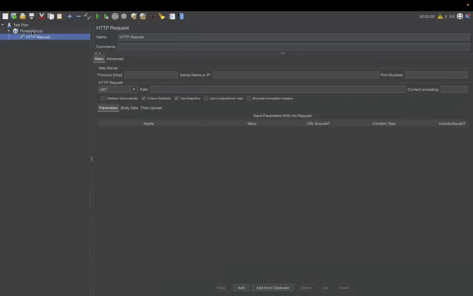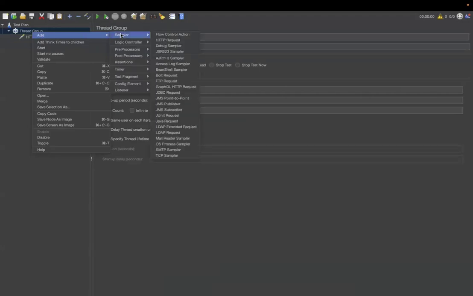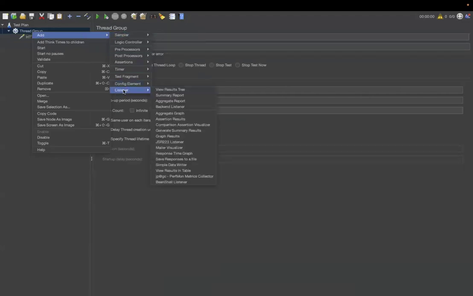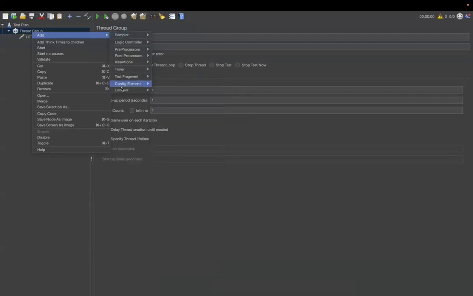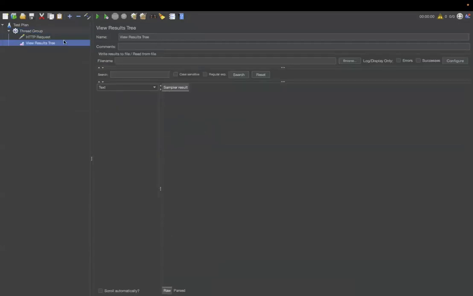And the next thing is to add our listeners. So I right click on my thread group, go to add. Now, if I scroll down, I'll see listener. So please confirm you can see listener on your own hand too. Then I select any of these listeners.